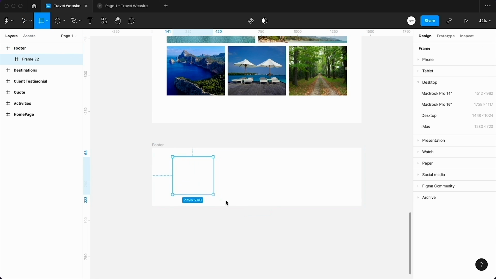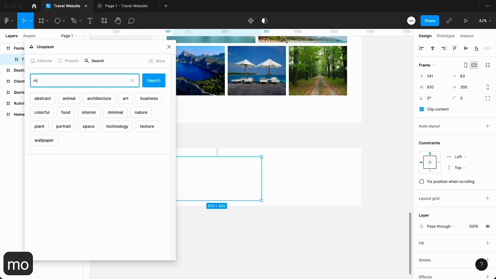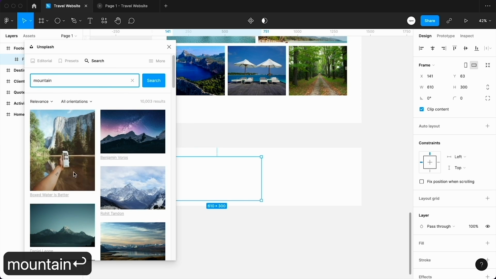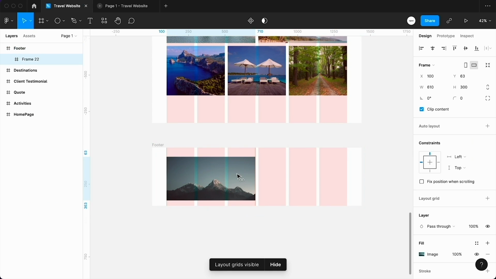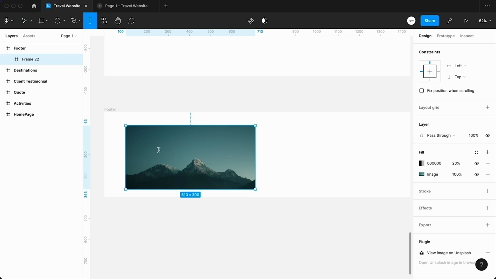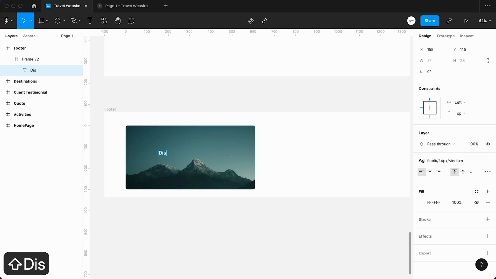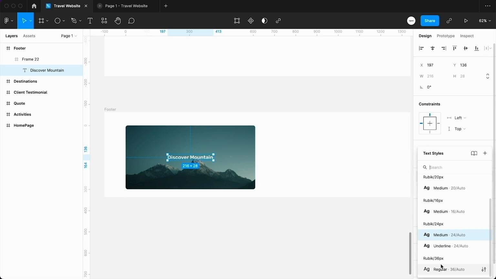For creating that we will take the frame and create the frame of size 610 by 300 and we will go to the Unsplash plugin and search for mountain. Now we will choose the same image that we have chosen for the home page and arrange this frame with respect to the grid. Give it a corner radius of 10 and background fill of 20% and take the text tool and write here Discover Mountain and arrange this text into the center and change its size from 24 pixel to 36 pixel.